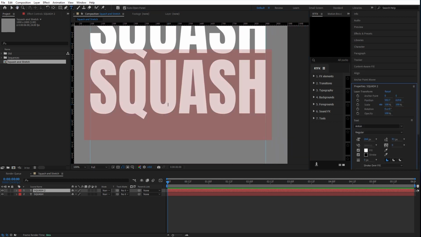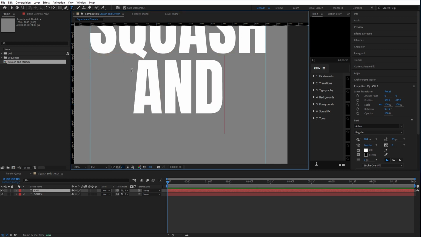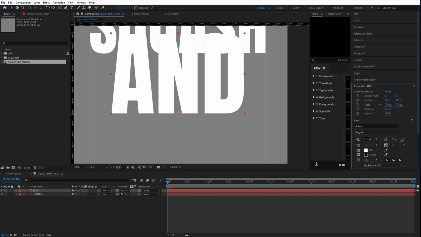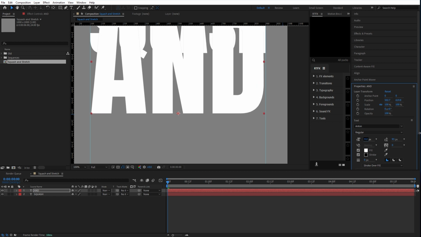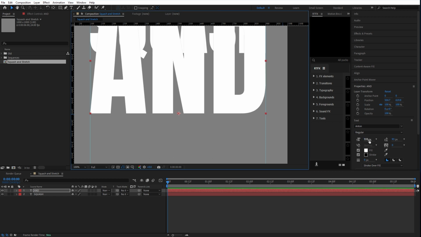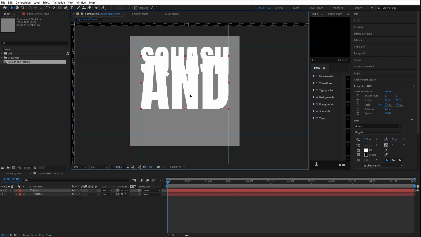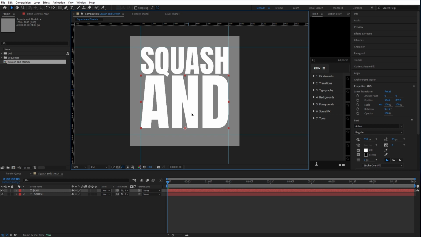And now I'm going to double click into this second layer and type out AND. I'll then move over to the selection tool. And again, I'm just going to tweak the size of this text so it fits in between the guides that we've set. Just using the arrow keys on my keyboard to finesse it a little bit. And then again, just going to bring it down.